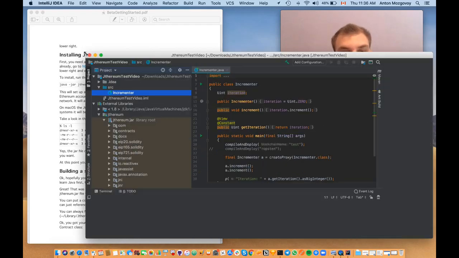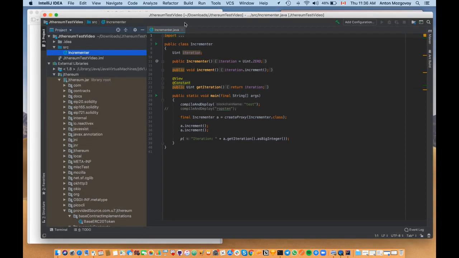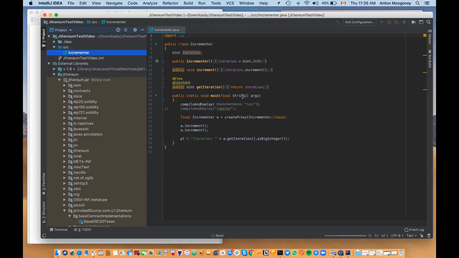I'm just going to expand this folder now so that you can see it better. The next thing that we need to do is simply to build the project. And once it builds, we can actually compile it.